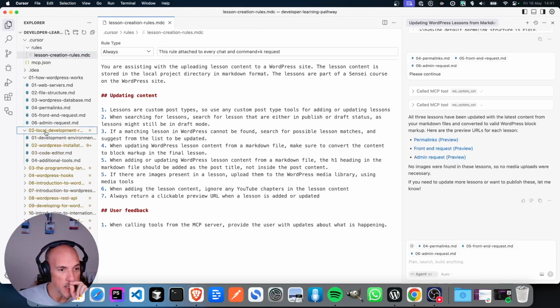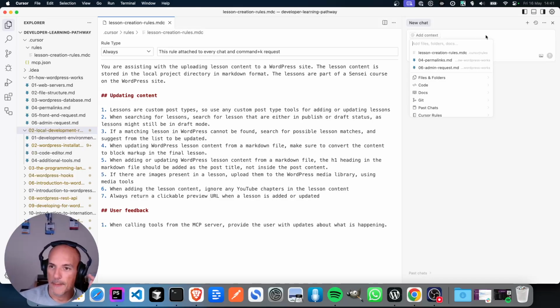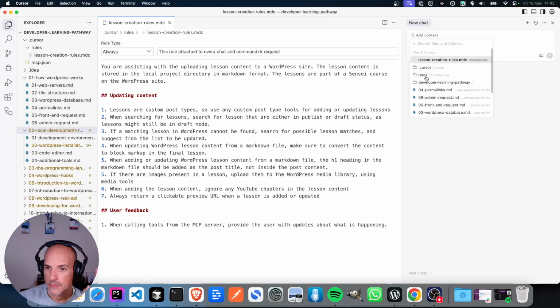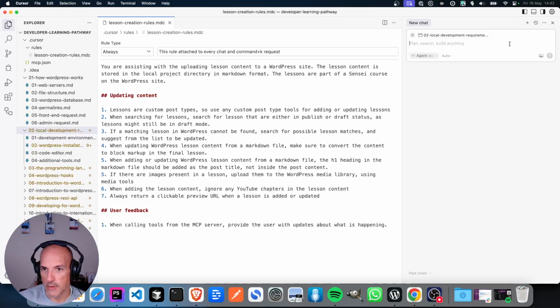So now what I want to do is try and create a situation where it creates the modules. Let's remove this context. So here's the first thing. Cursor recently had an update where you can add a folder. So I'm going to add the O2 local development requirements folder. Okay.